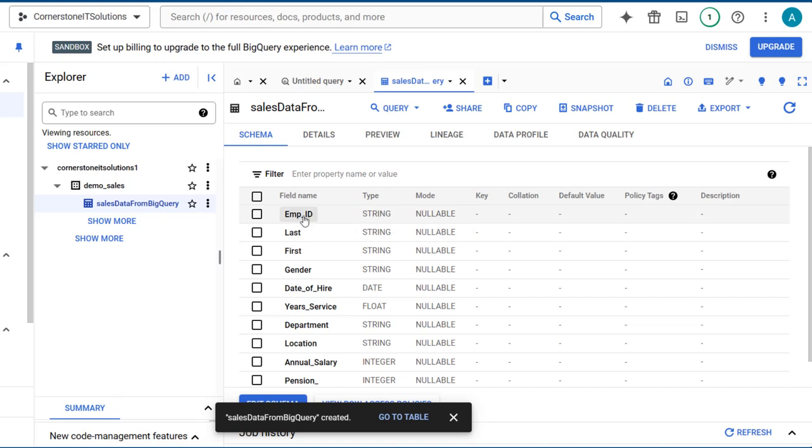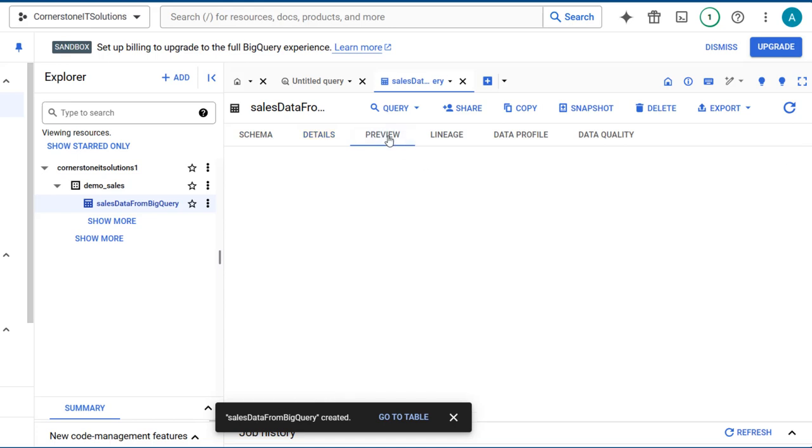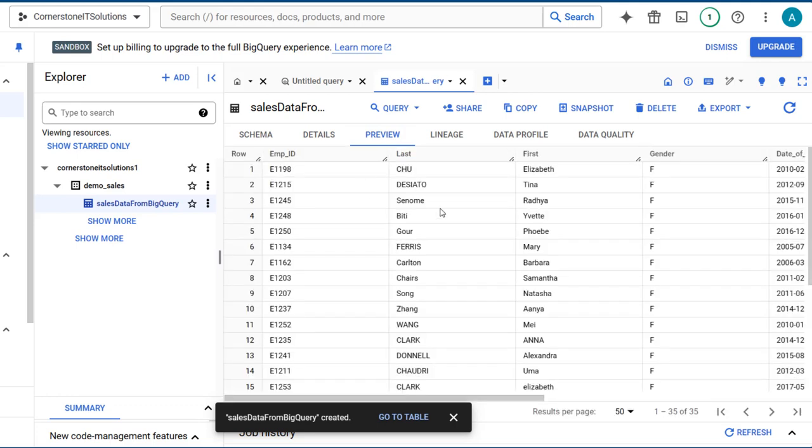We have the columns, and then we have the data type: string, date, float, and integer, and of course we have the mode, nullable. I can click on the details tab, and I can check the details like the table information and the storage information. I can even preview the data set. Click on this preview tab, and then I can see the data set. And of course I can go on and query the data set.